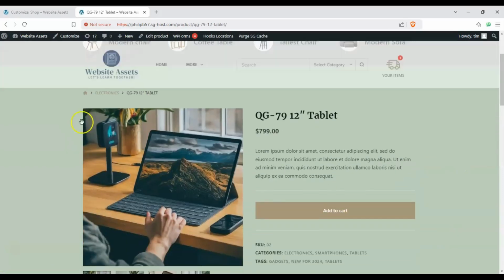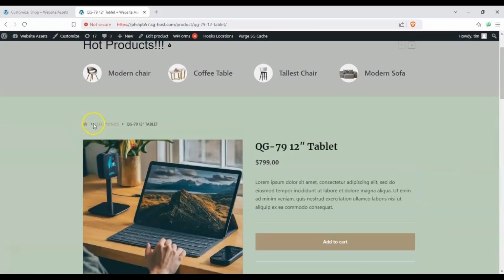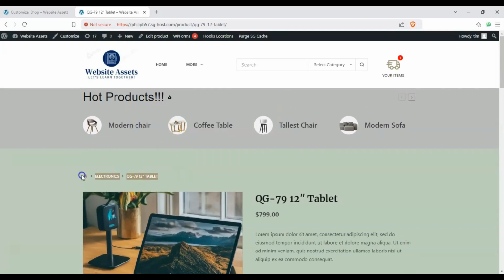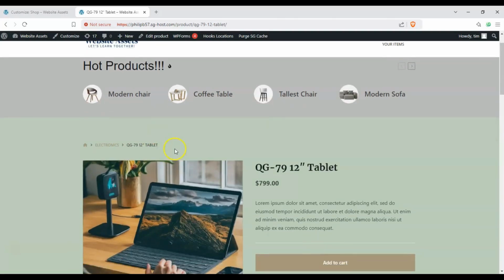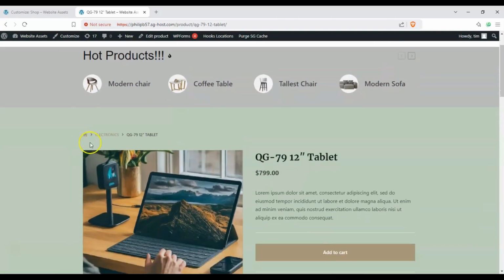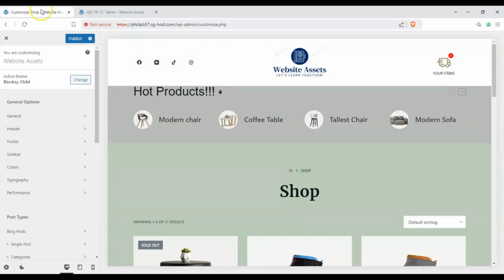And you can see we have our home button here, arrow, electronics, which is its category, arrow, and then this tablet. So that's what this is. And it doesn't apply to just your shop, it applies to your whole website. Now, in order to customize this, let's go ahead and click on Customize, which takes us to the WordPress Customizer.